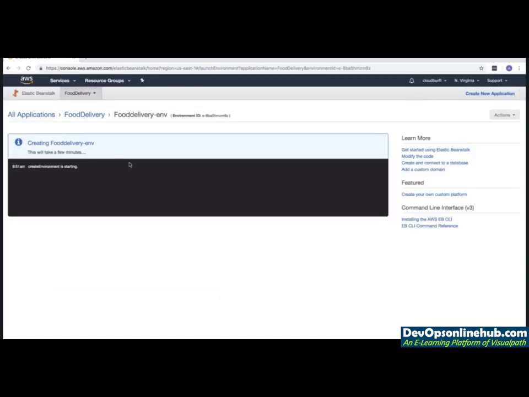So as you can see over here, for every application we'll have an environment, like think of it as your QA environment, production environment, dev environment, test environment. So it just created an environment for us. So there's an application, inside that there are environments, and then the environment has an ID.